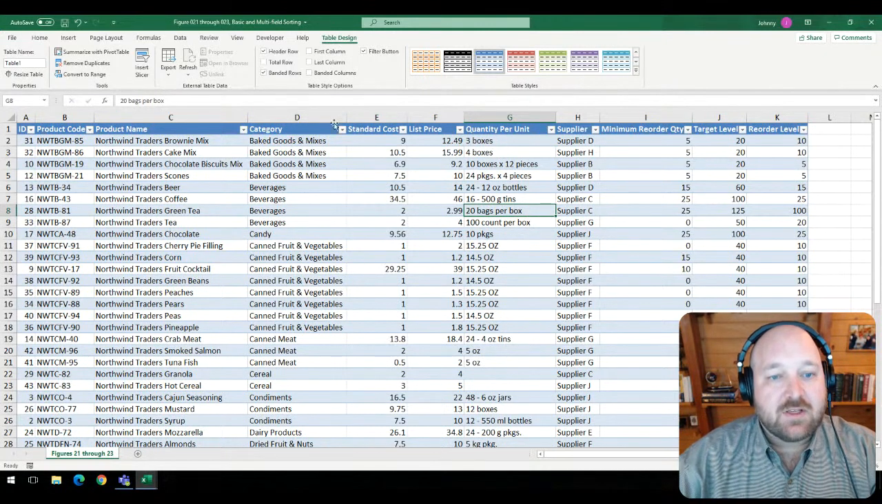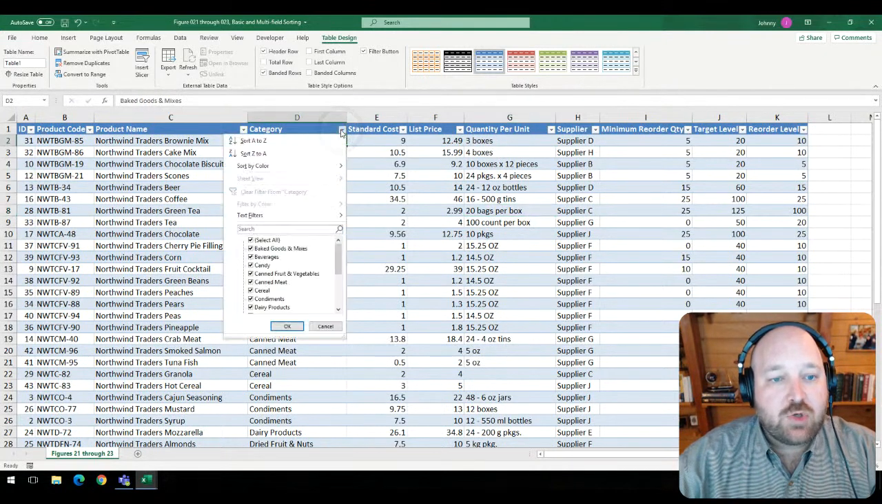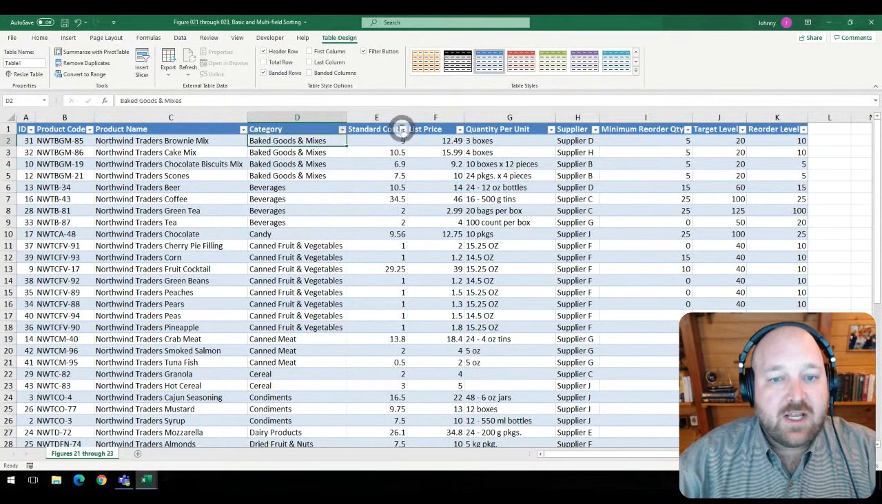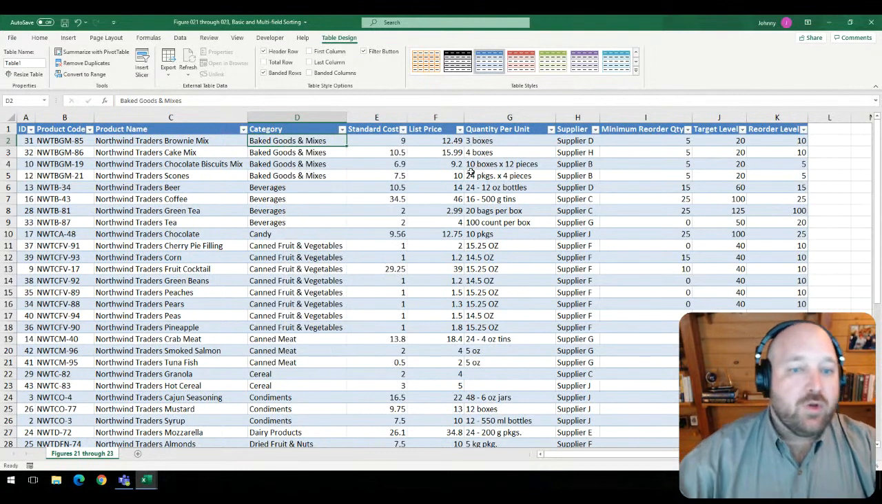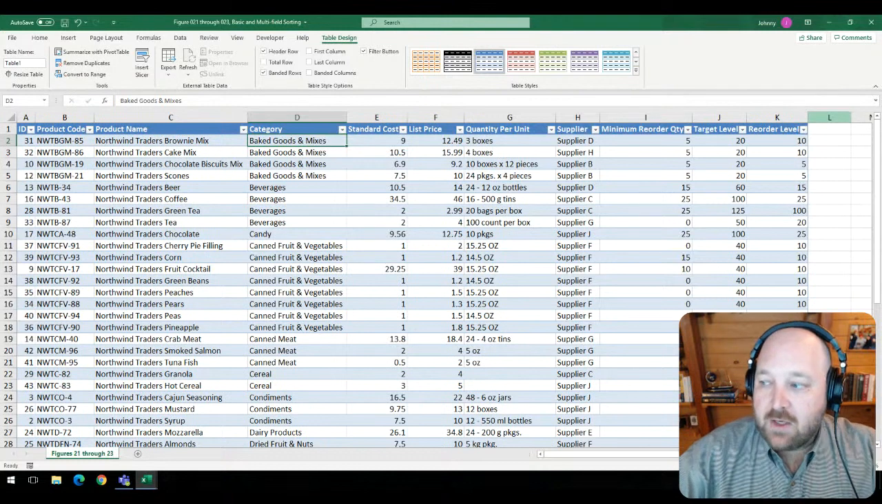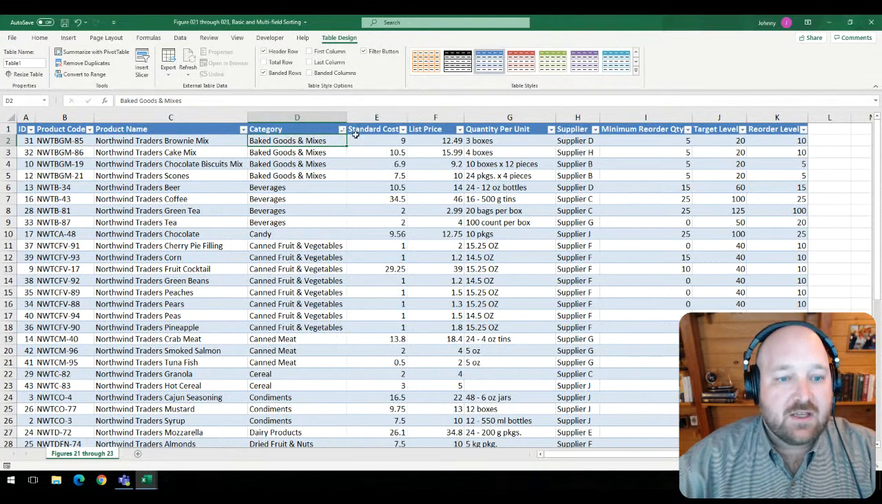As an example here, let's look at our category. If we drop this down, you'll see sort A to Z, Z to A. And if we come over here to our standard cost, you'll see sort smallest to largest, largest to smallest. And if we had a date column in here, you'd see oldest to newest, newest to oldest. So one of the things that we can do with this is that we can choose to sort our data in basic ascending or descending order.